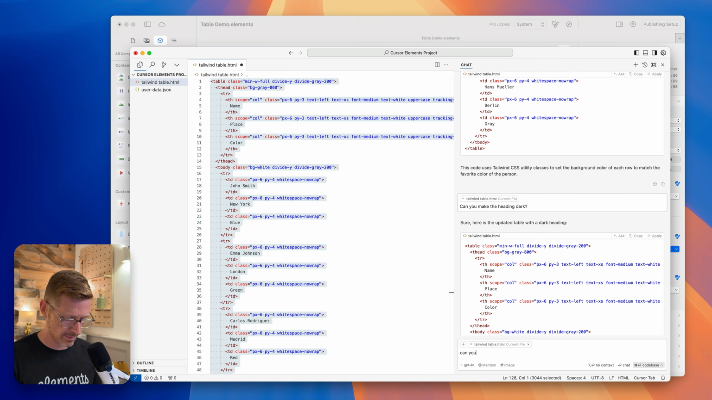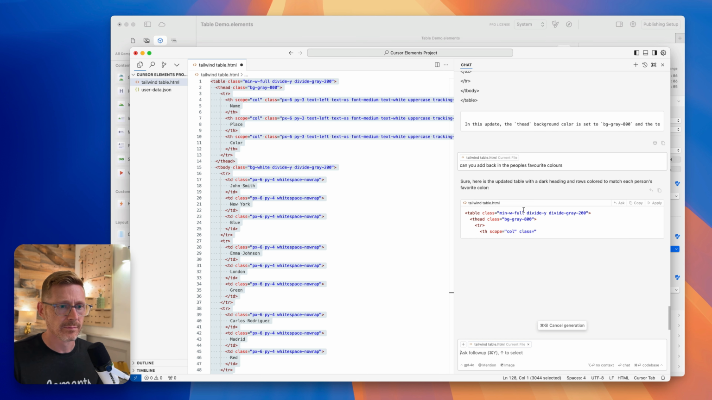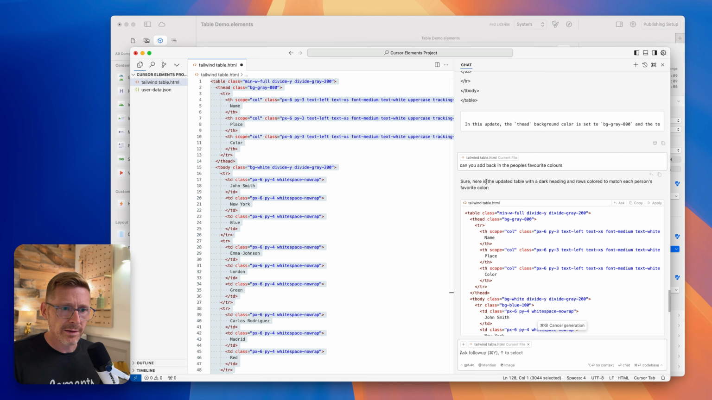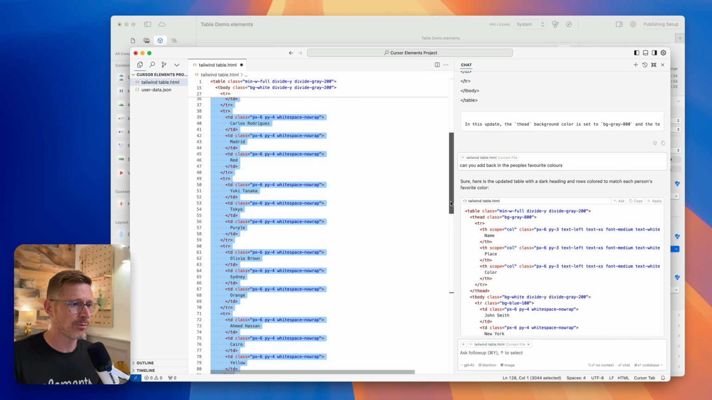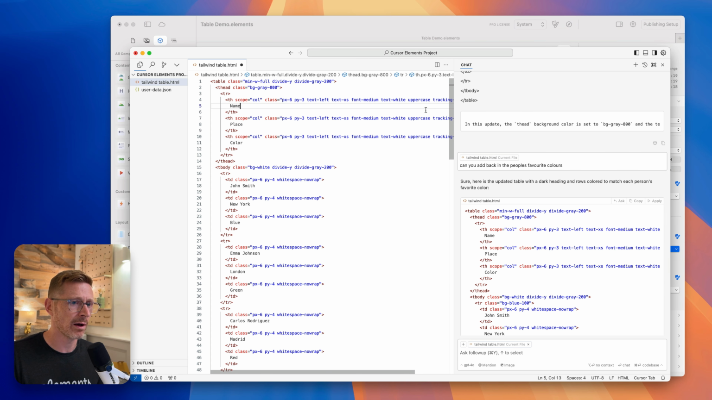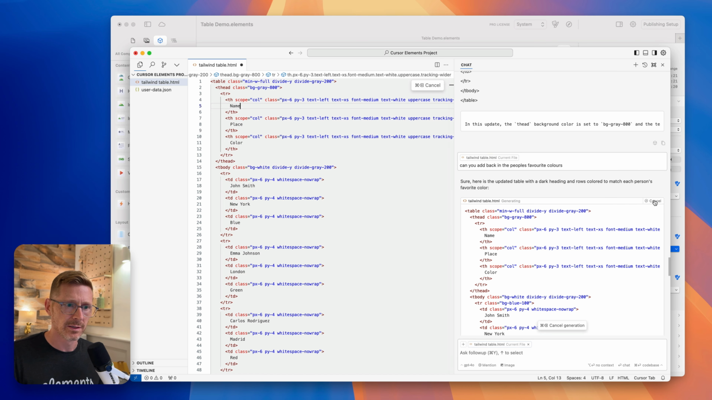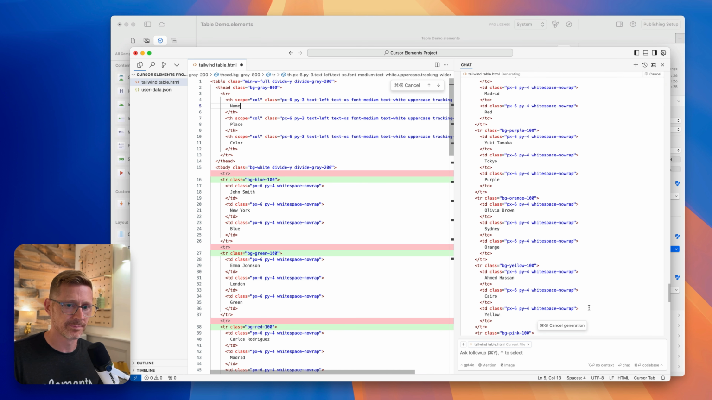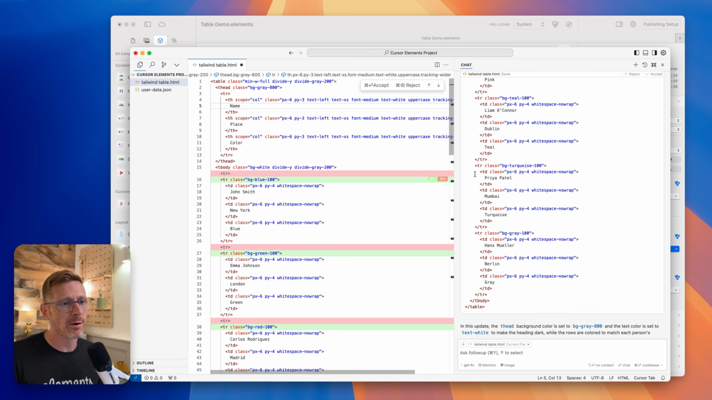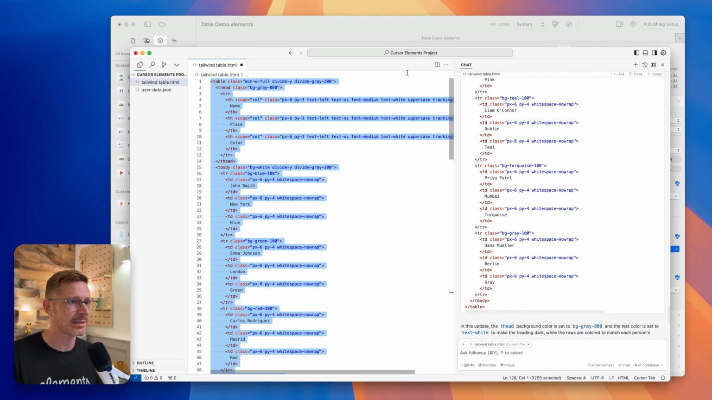Let's say, can you add back in the people's favorite colors? Sure, here is the updated table with the dark heading and the row colors to match each person's favorite colors. Perfect. And now hit apply. I think I was a bit hasty before, something went wrong there and it didn't apply all the changes. I think that's done it. It can sometimes be a little bit slow, or I get a bit hasty and click the buttons before it's actually finished. But now I think that's done.